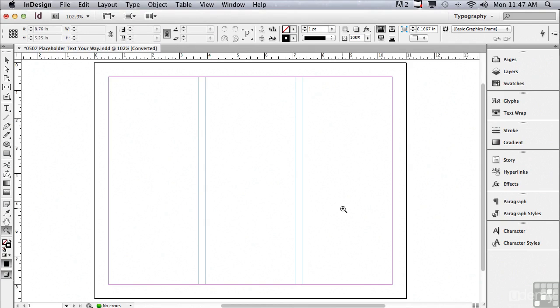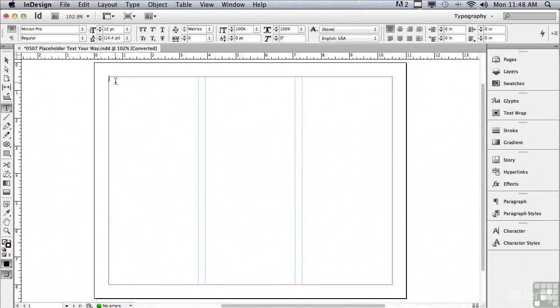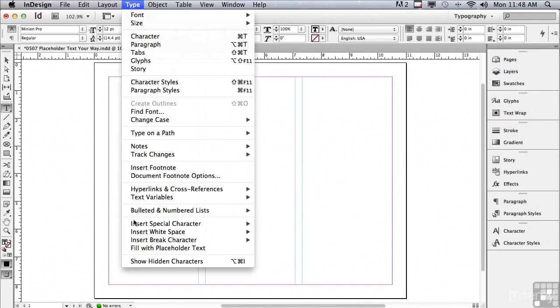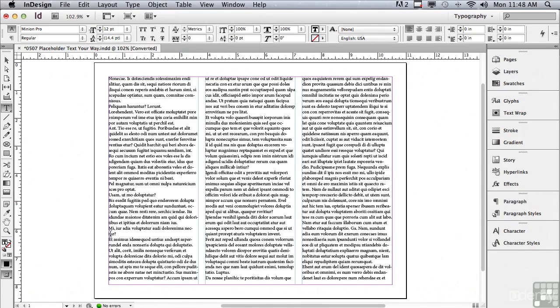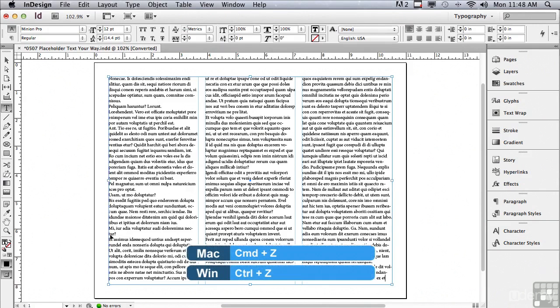What is placeholder text? It's text that is not real words. It's fake text that allows you to work on a layout before you may have all of your text available from your writer. I'm going to go to my type tool and just get an insert point at the beginning of my text frame. And to add placeholder text, I'm going to go under my type menu to Fill with Placeholder Text. And that's exactly what it does. It fills the frame with fake text that kind of looks like it's real words, even though it's not. I'm going to undo that. I'm just going to hit Command-Z or Control-Z.